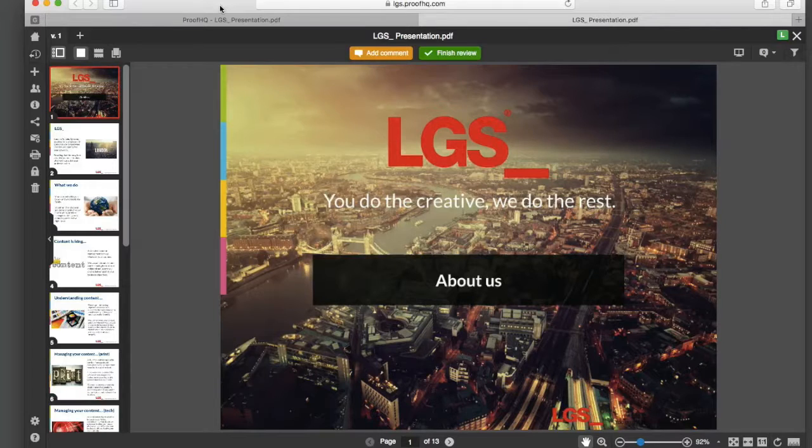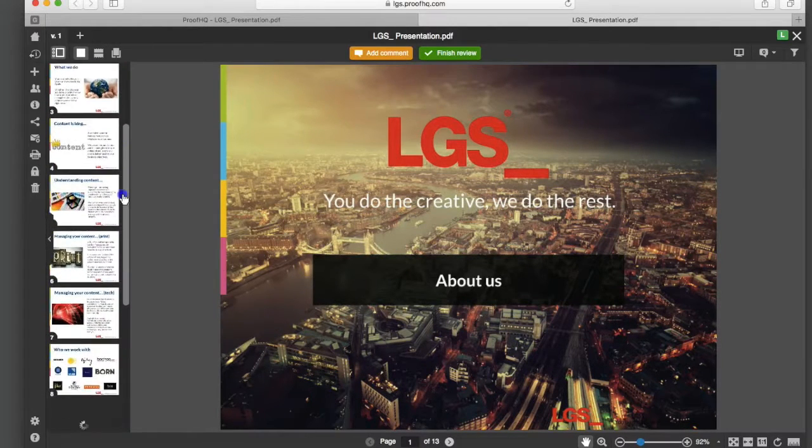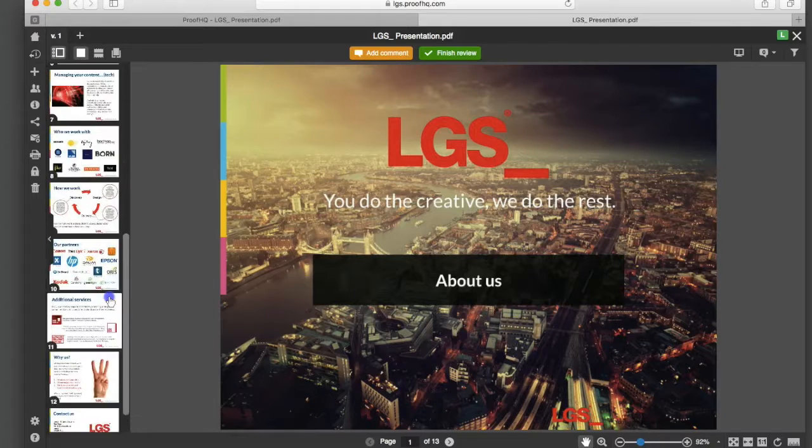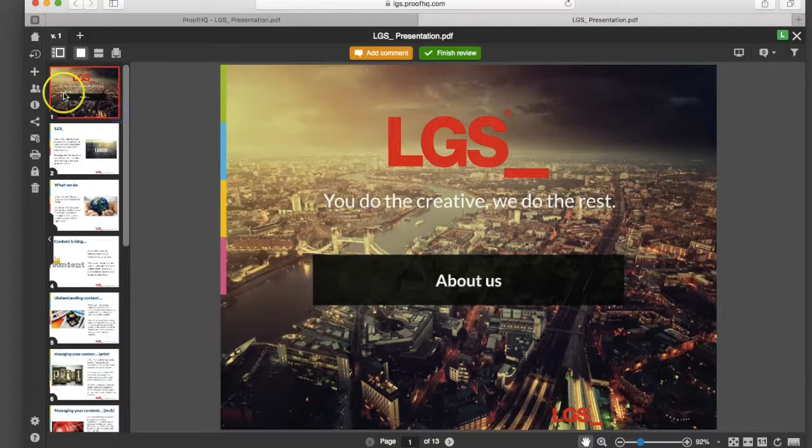So we can see that I've opened up a web browser and I've got the ProofHQ viewer in front of me, and just looking at some of the tool sets, some of the control that yourself and your users or your colleagues or clients actually have over a proof. We can see in this example I'm actually using a multi-page PDF file, and we've already generated a proof from that content. And down the left hand side we can see all of the pages that appear within that PDF file.